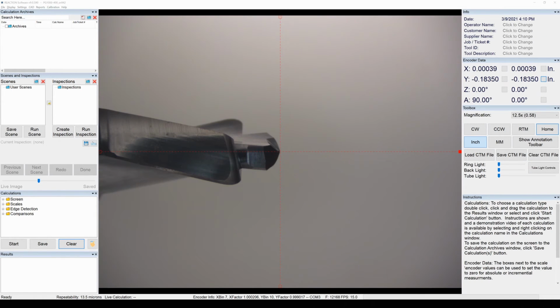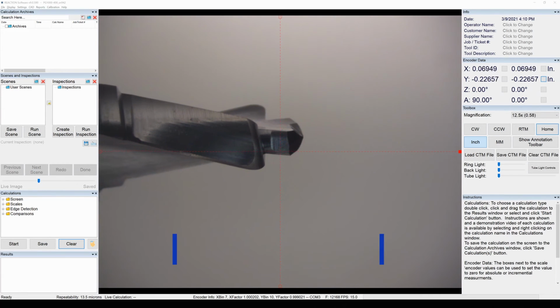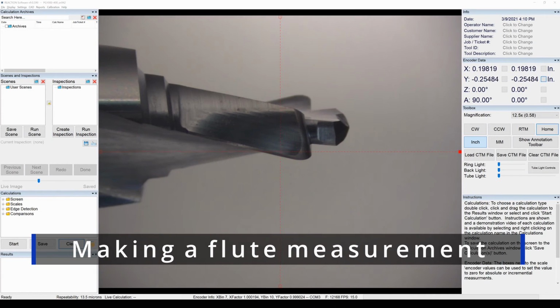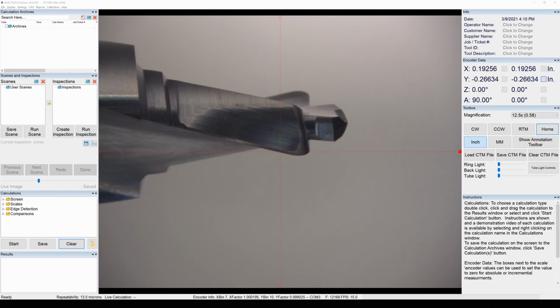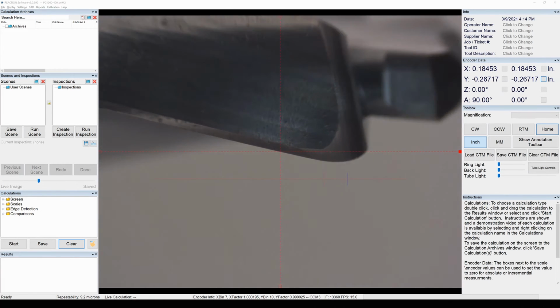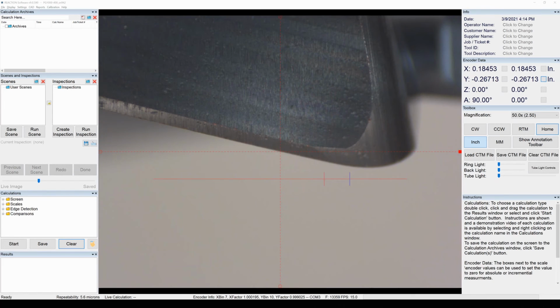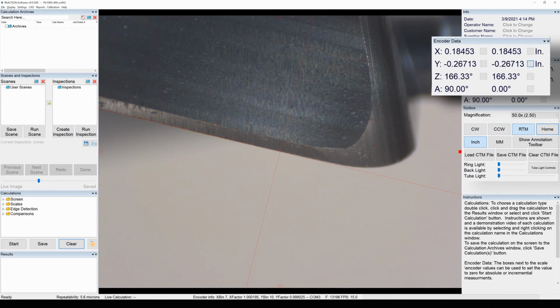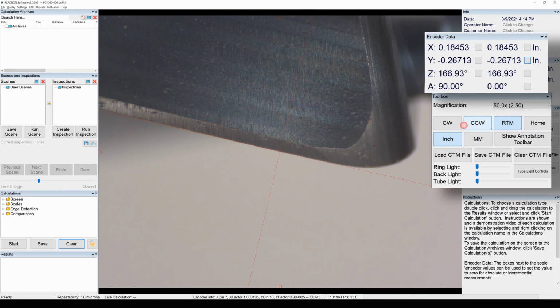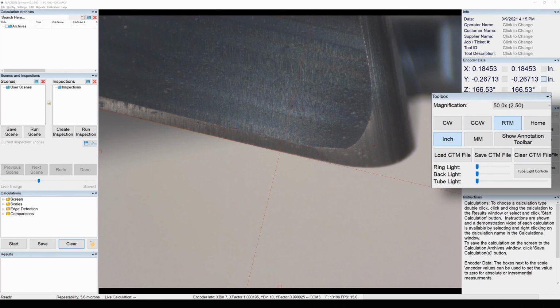Now it's time to take a quick Z measurement. In this case, let's set up for a flute measurement. Begin by positioning the crosshairs in the spot where you want the flute measurement to begin, then zoom in and magnify until you can see the flute clearly. Click the RTM button in the toolbox, then click another point along the flute edge to rotate the crosshairs. Fine-tune either clockwise or counterclockwise by pressing the CW and CCW buttons in the toolbox.